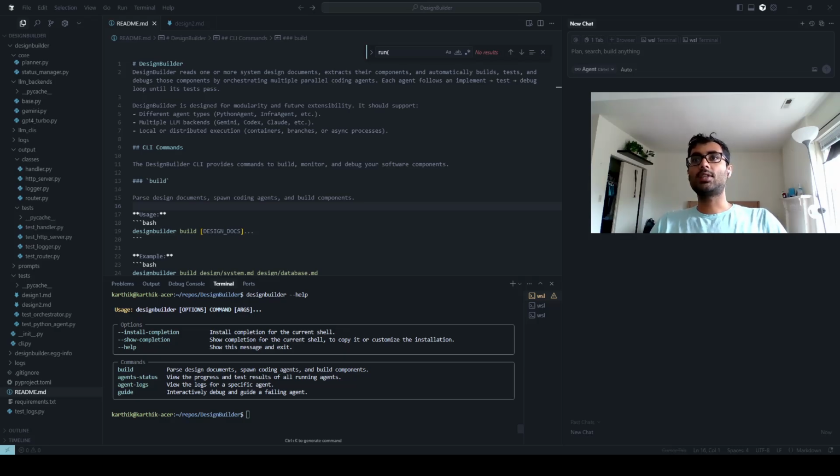It's got 4 commands: a build command to parse the design document, spawn coding agents and build out components, agent status to view the progress of the running agents, agent logs to view the logs of a specific agent, and a guide command to interactively debug and guide a failing agent.